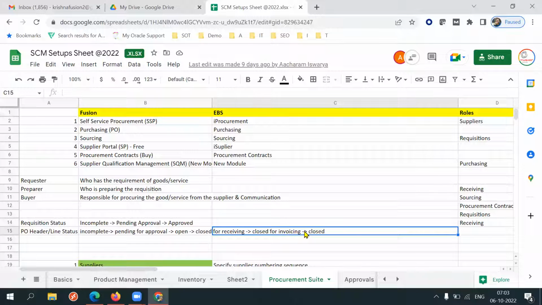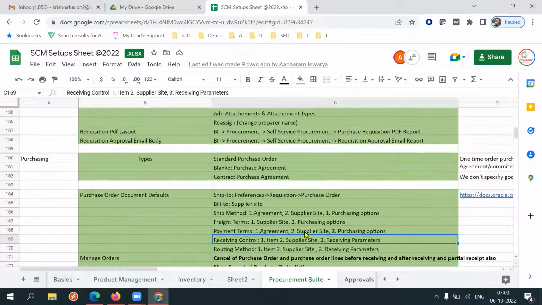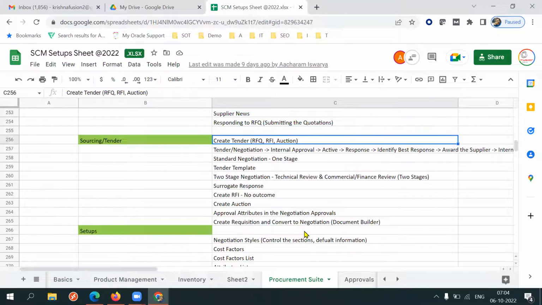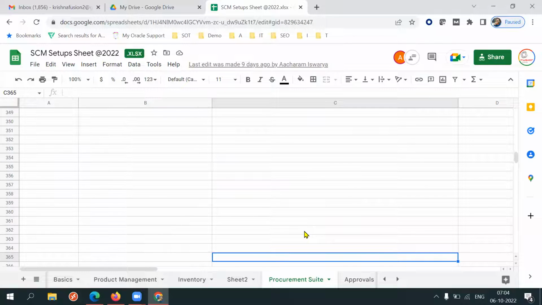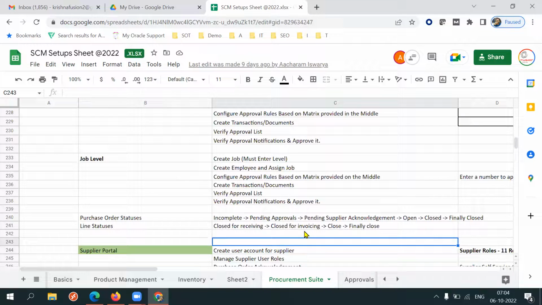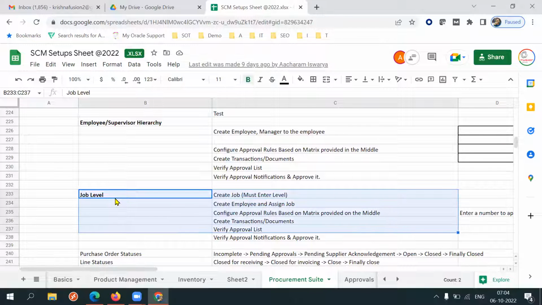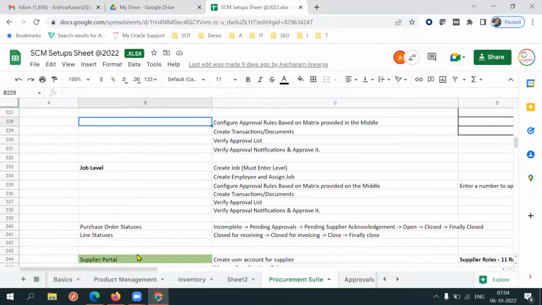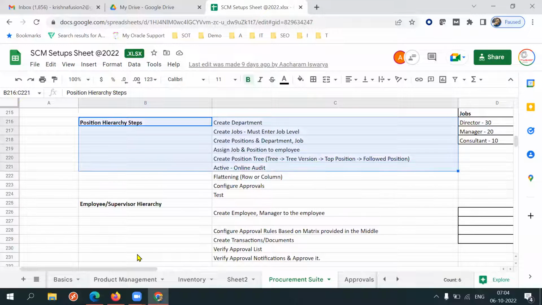So in the last session, we worked on the supervisor hierarchy. Today we'll discuss job level hierarchy as well as the position hierarchy. Okay, I'll show you position hierarchy now.